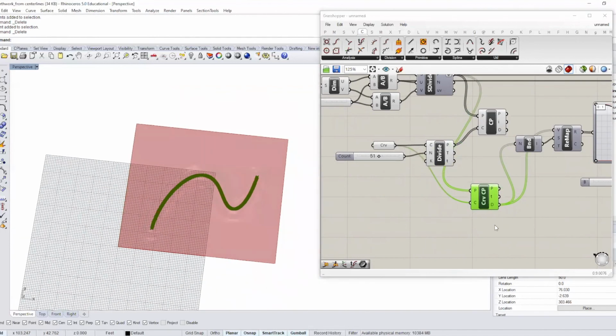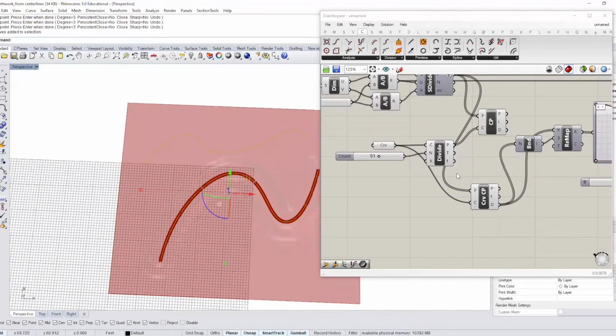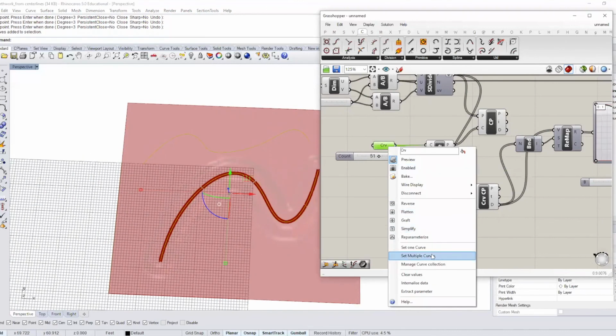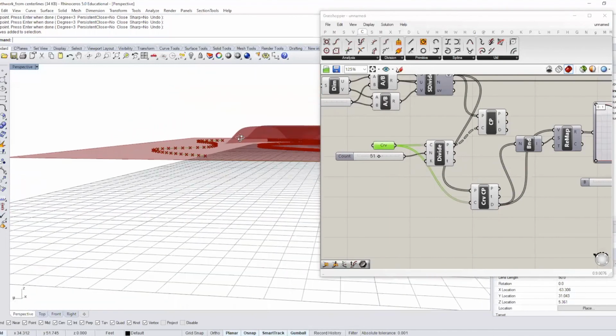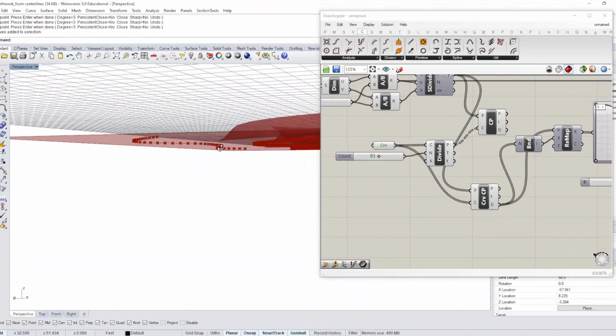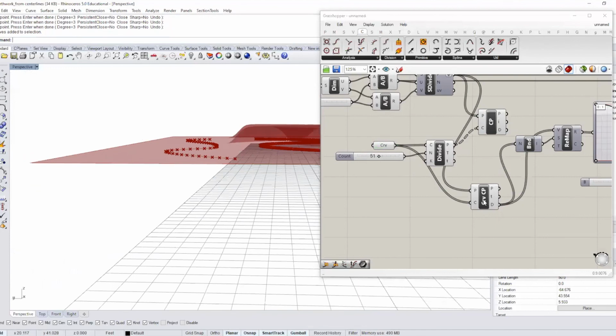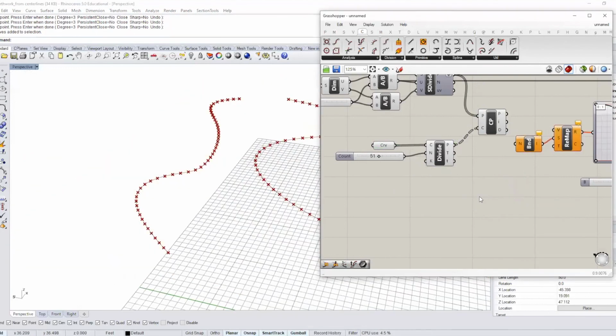However, it doesn't really work for multiple points or multiple curves. If I want to add another curve here, so let's try multiple curves. You'll see that it actually, let's see, it doesn't even recognize it, right? So you don't want to use it for that.